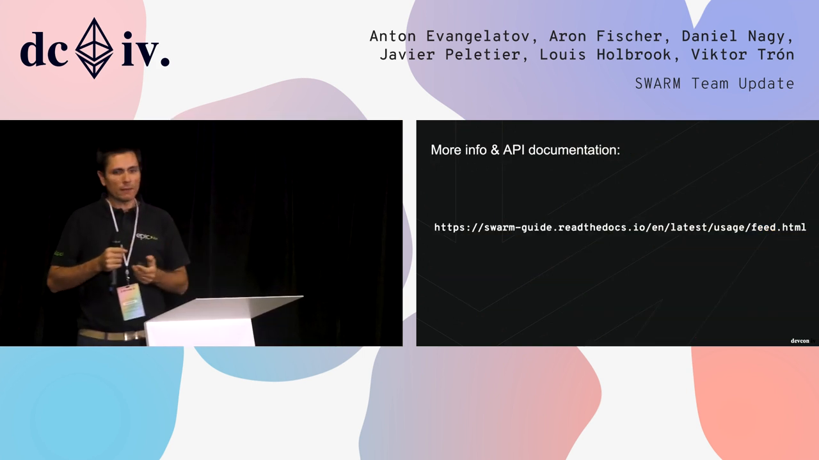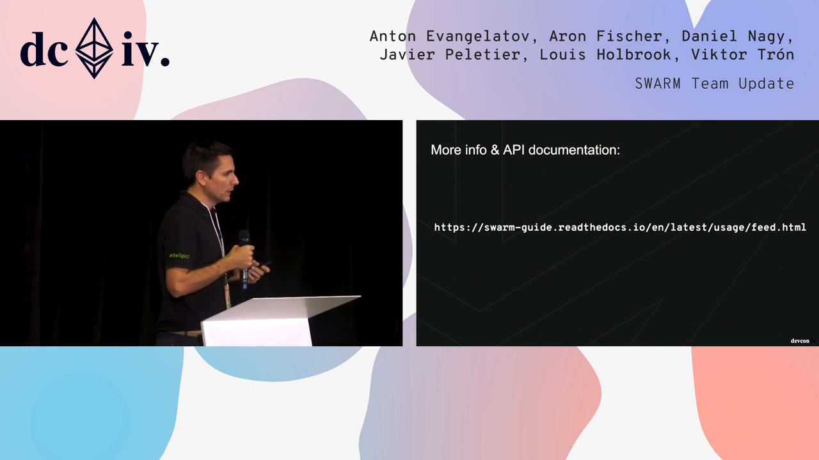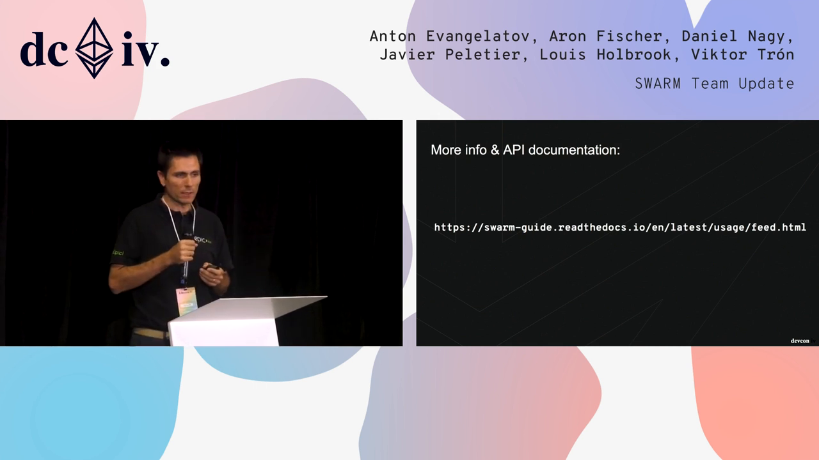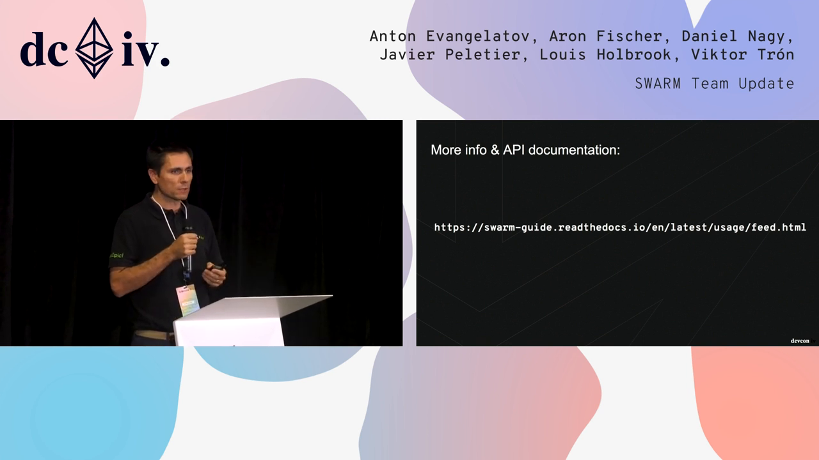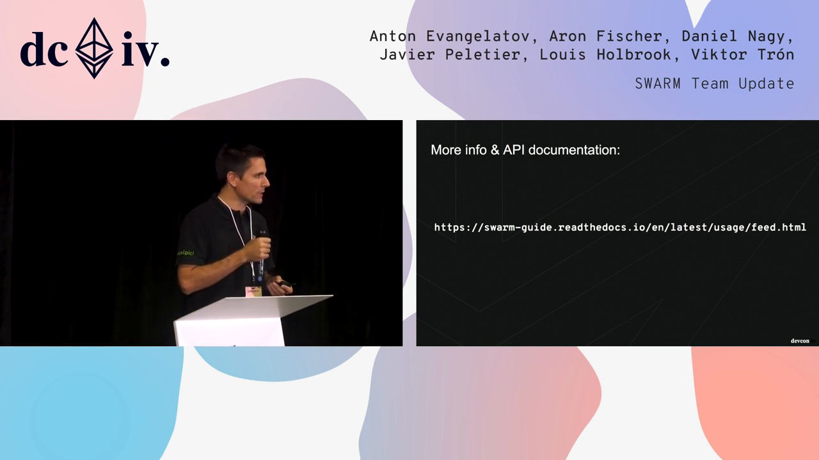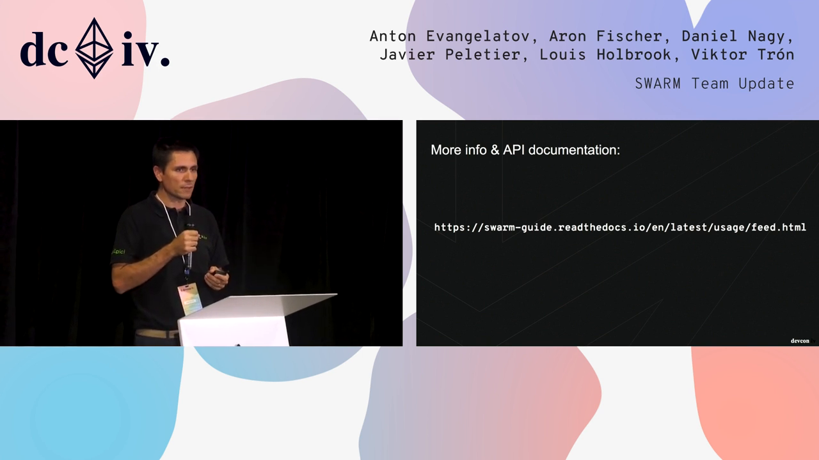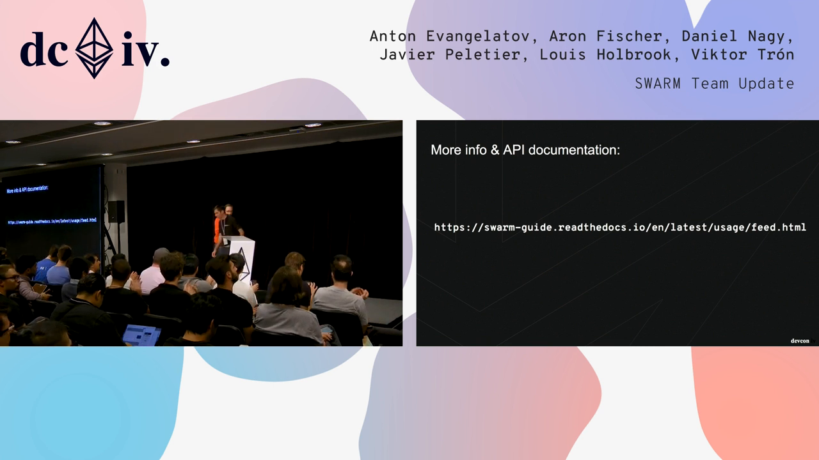Okay, so the key takeaway here is you can update content without doing transactions. And you can start doing that now because this is already available in the Swarm cluster. So there's the Swarm guide that explains step by step how to start messing with it. So I recommend that you guys take a look at all the examples in there to get started step by step. Okay, great.